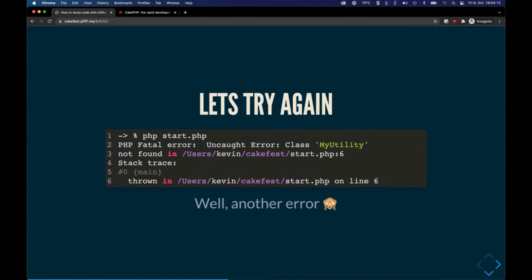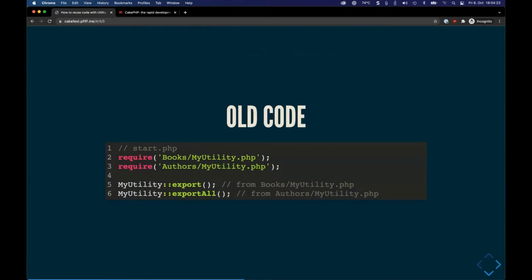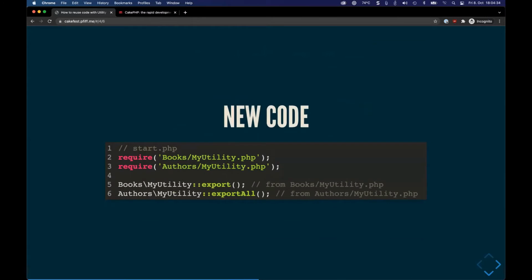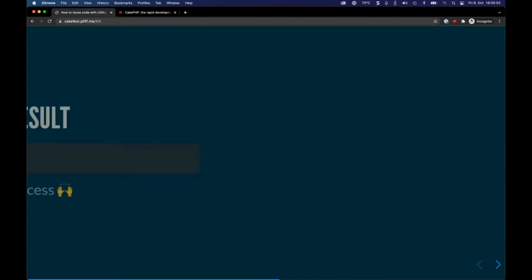So why? Well, there is one more problem. We have to tell PHP which class to use. Before, we just had myutility. But since we now have added namespaces, we have to tell PHP that these namespaces should be used for these specific classes. And now we have success. So now these work just in a plain, simple PHP file, nothing really related to CakePHP or nothing really specific, just the plain old namespacing, how it is set up and how it works without Composer. This is native to PHP.